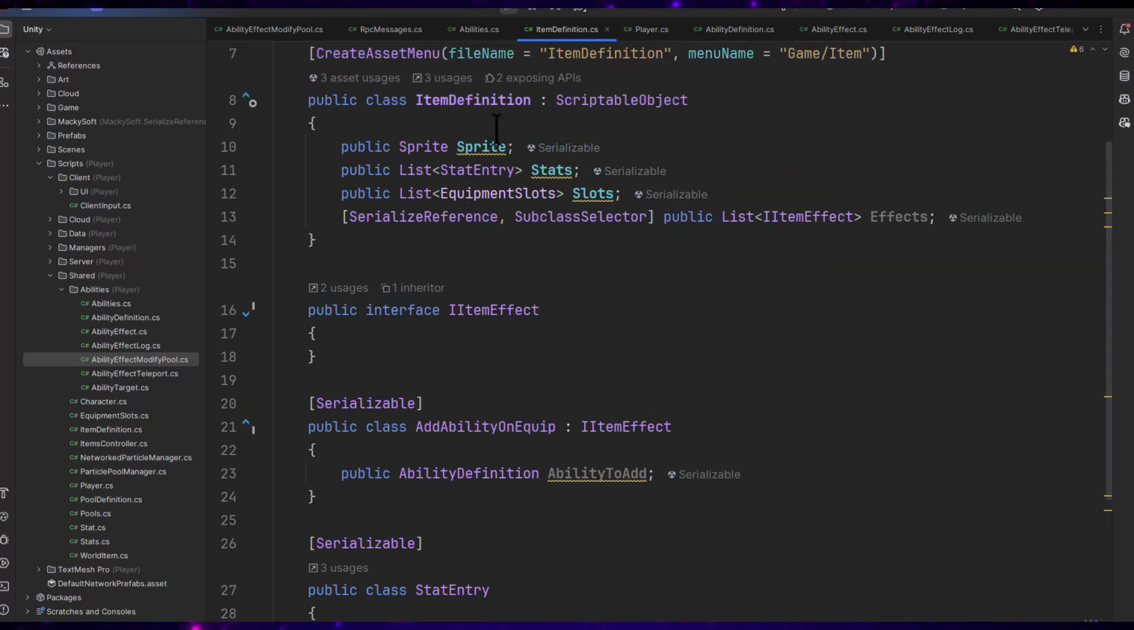So let's take a look at the item definition. Item has a sprite, a list of stats, a list of equipment slots. We're not going to get into those. They're covered in the coursework stuff, not part of this video. And then we have, again, a serialized reference with the subclass selector and a list of effects. But here I went with an interface just to show you that this works for interfaces and abstract classes.